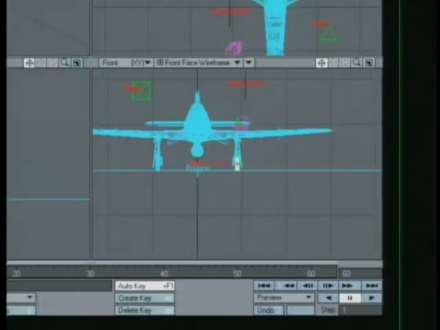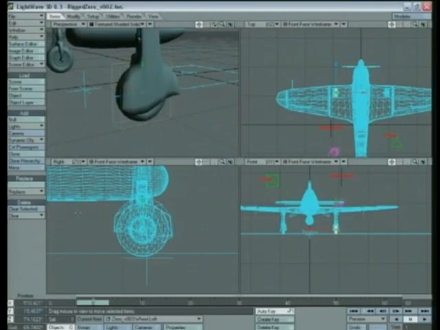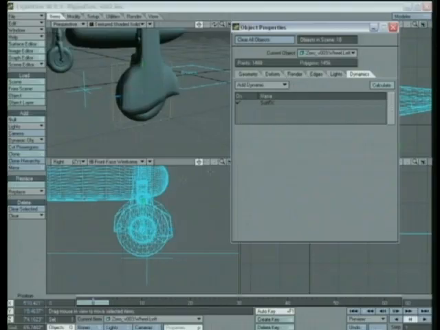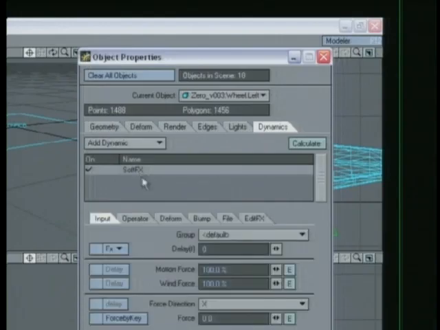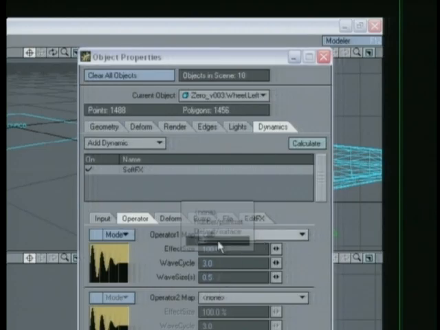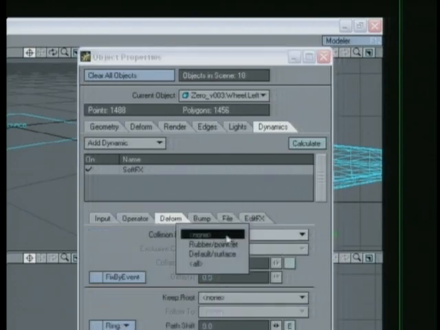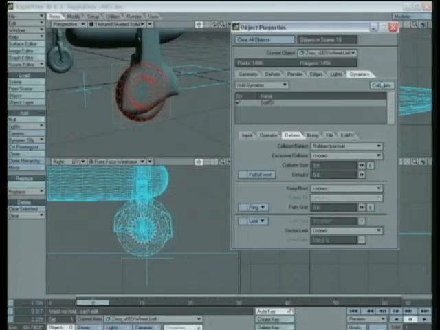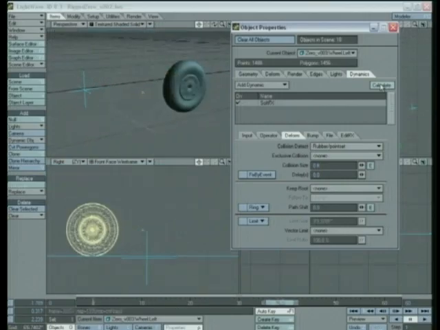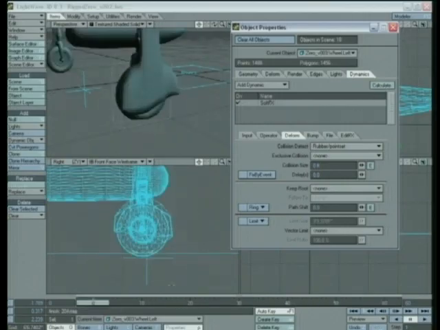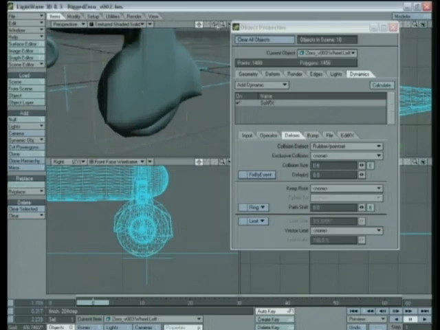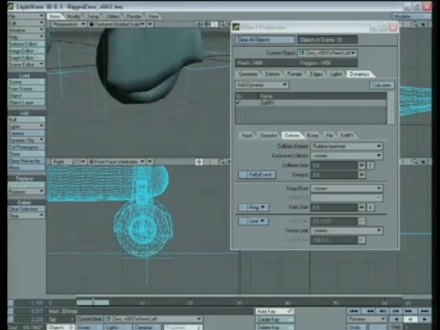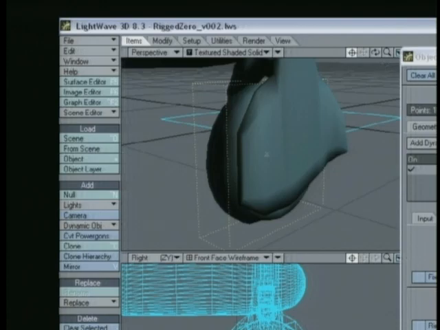We go back to our tire. We want to be a little below the ground. Bring the properties back up. Go to the Dynamics tab. Operators. Turn this one off. Deformation, collision detect, rubber point set. You can see just the tire lights up. Hit calculate. Now you can see what just happened. Very quickly, very easily, we now have our tire deforming as it rolls over the ground.